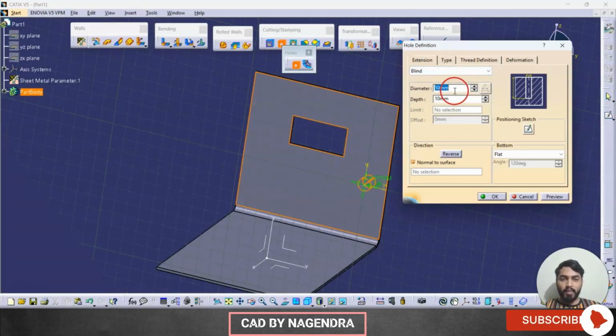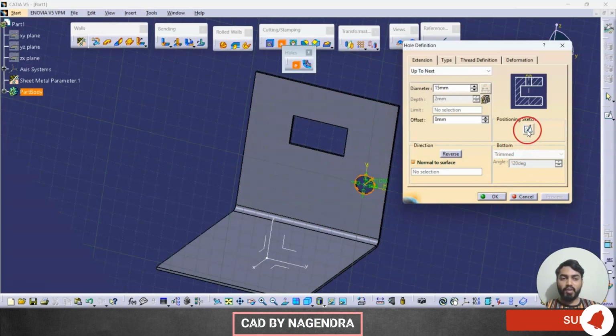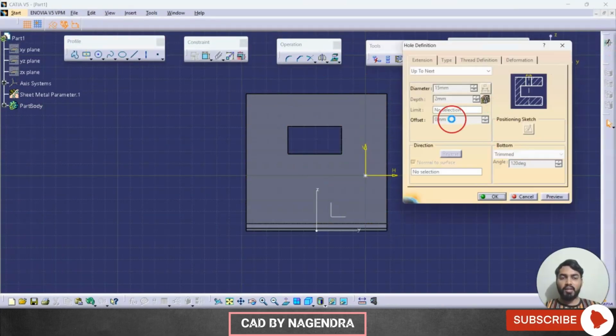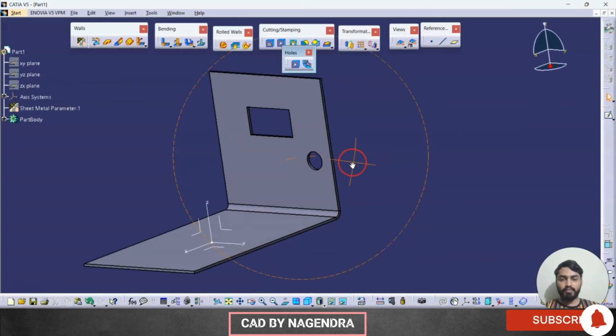Whatever diameter we want, we can give the diameter, and the depth we can give up to where we want. Let's say okay. If you want a position, we'll go for position sketch. We'll make the proper position, that we already know. So like this, we can create a hole.